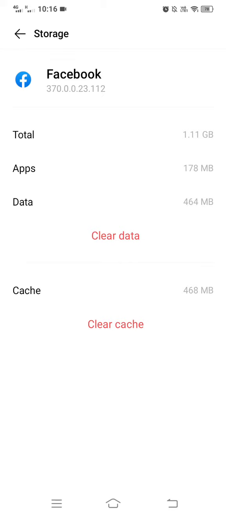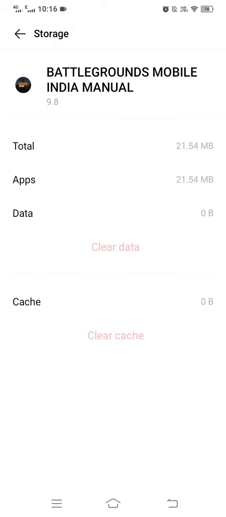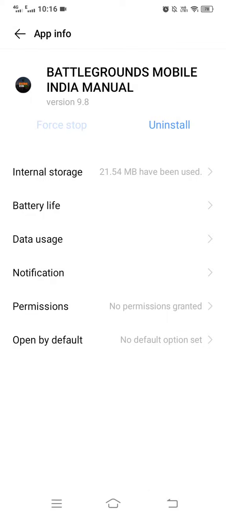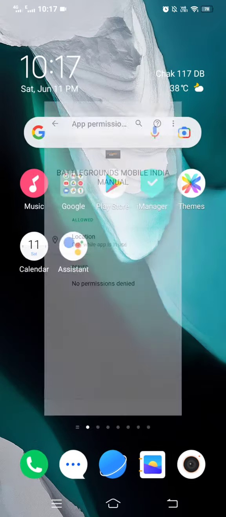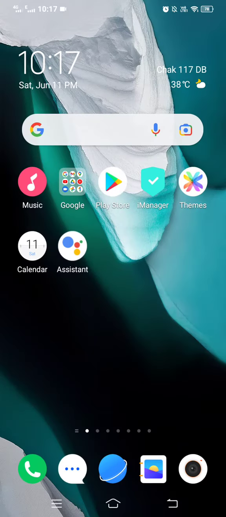Next, clear caches of your Battlegrounds India app. Then click on permissions. Then on files and media and allow permission. Restart your phone and connect to VPN. Now try to log in to the BGMI game.